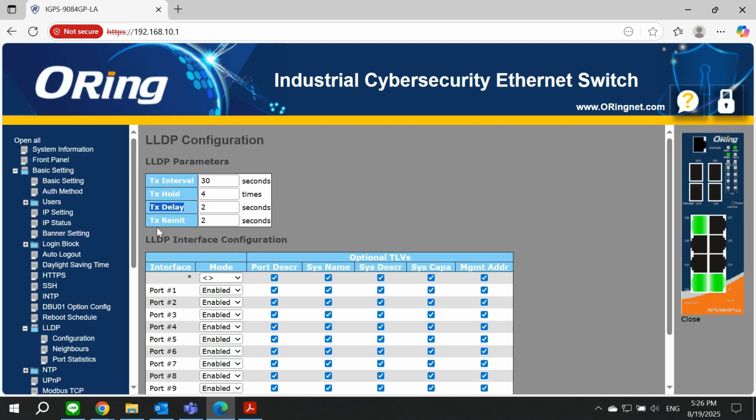And the last one is transmit reinit. When an interface is disabled or LLDP is turned off, the switch sends a shutdown frame. Transmit reinit defines how many seconds later LLDP will restart. The range is 1 to 10 seconds. For now, I'll keep all parameters at their default values.